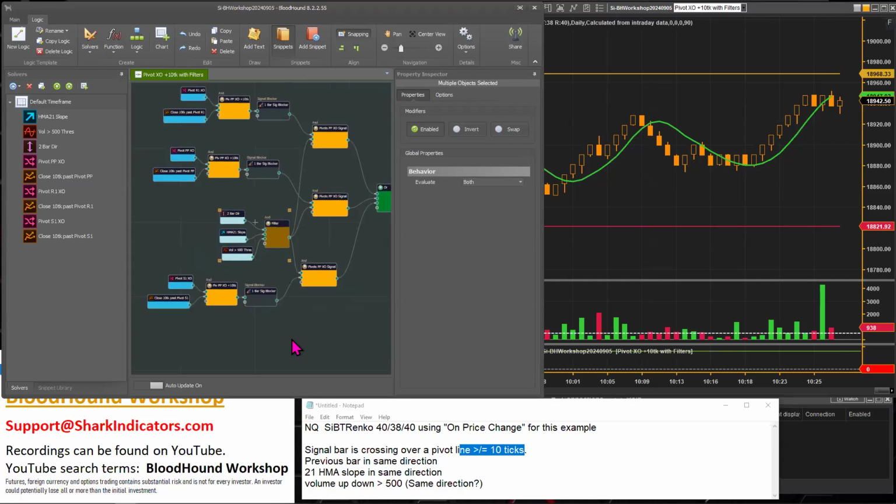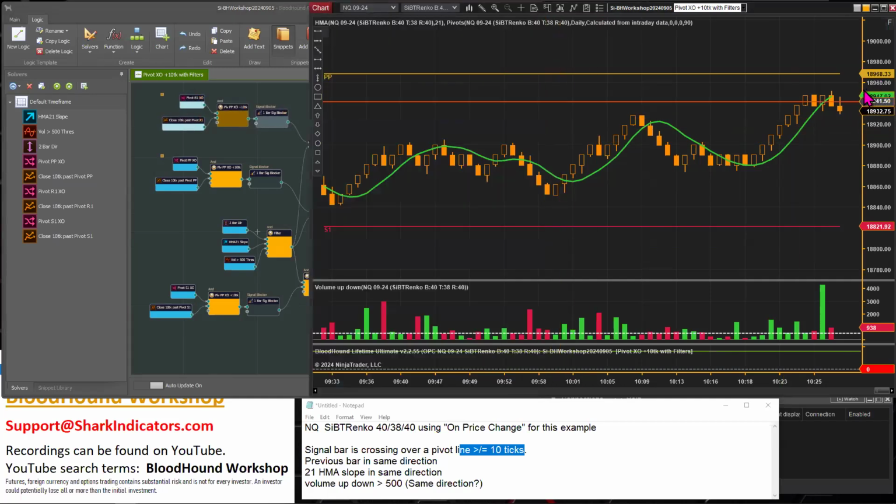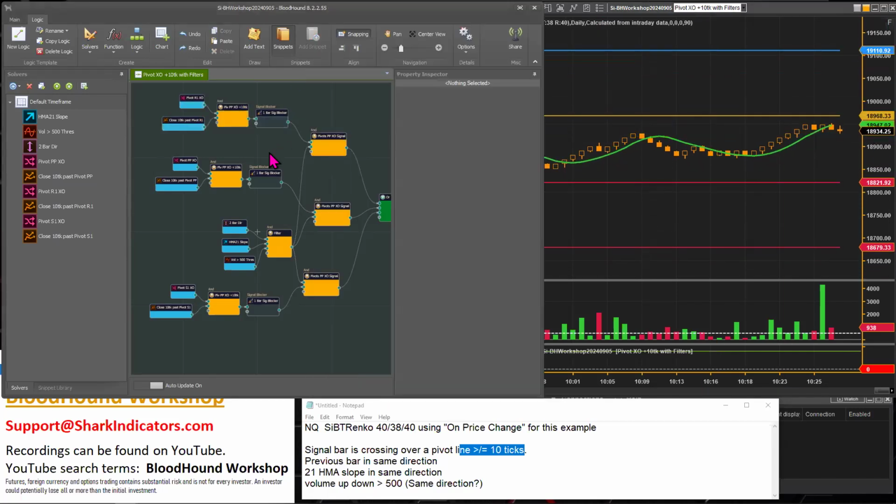Because the pivot indicator has several support and resistance lines, we have a group of logic for each pivot line that you want to monitor. Again, this is not completely built out. This is just a template to work from. Above here, these two solvers are set up to monitor R1.